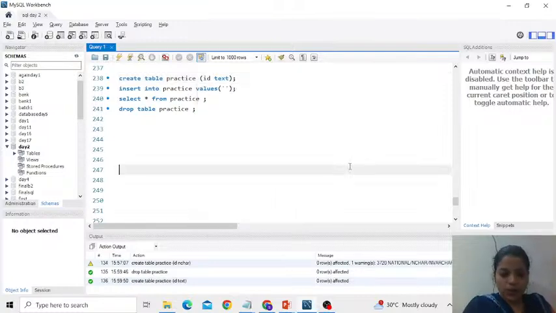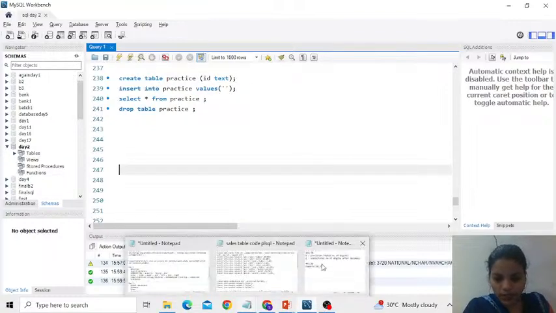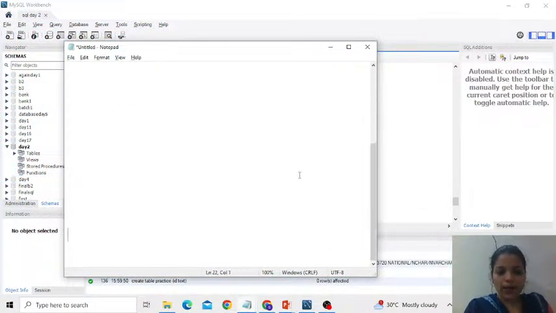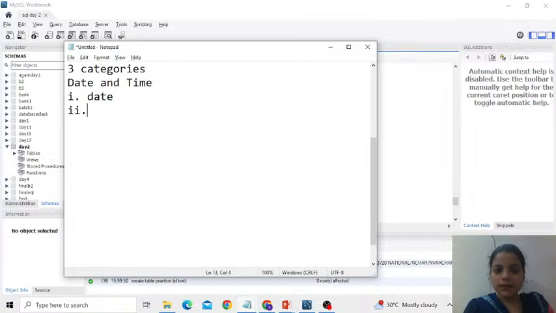Okay, so roughly, let me put up all that we studied in a notepad. We started from the date data types. There are three categories of data types. First of all, date and time. How many different data types in this category did we study? Date, time, datetime, and year. Is that correct?